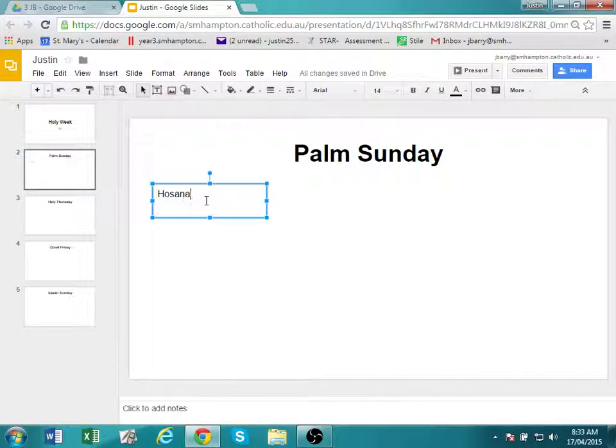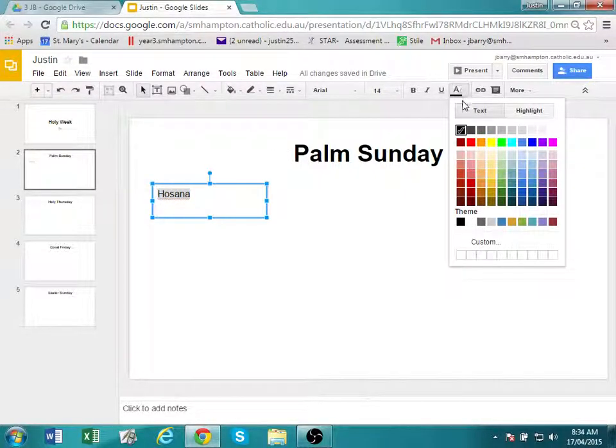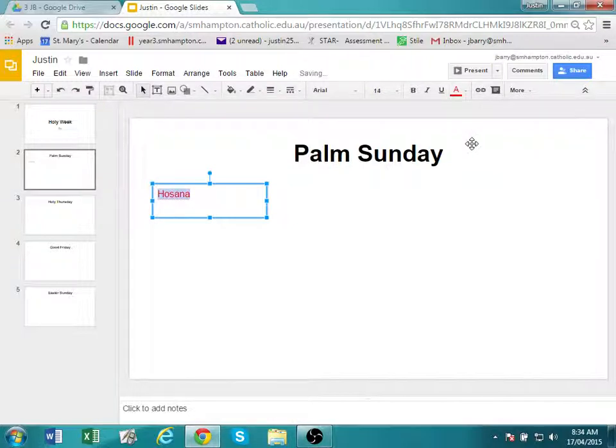And then I might want to make that writing bigger. So remember, we highlight the writing, go up here to the colour. I might want it to be red. I also might want to make it bold, so I click on the B button to make it bold. I might make it a little bit bigger, about 24.